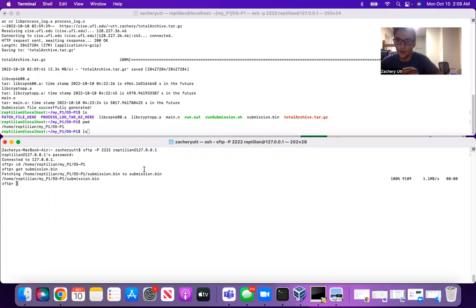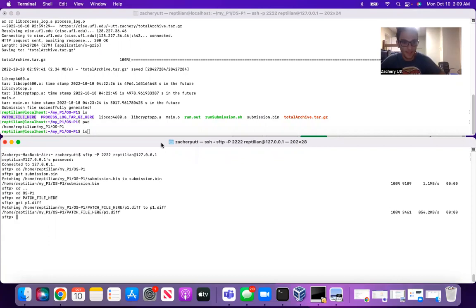And make sure when you upload your patch file, it's the exact same patch file that you placed here. In fact, it would be wise to get it from the virtual machine, so that way you know that there's no chance that you would get the wrong file. So if you do want to fetch it from the virtual machine, go ahead and get that, and then make sure to submit this p1.diff file and the submission.bin file on Canvas.